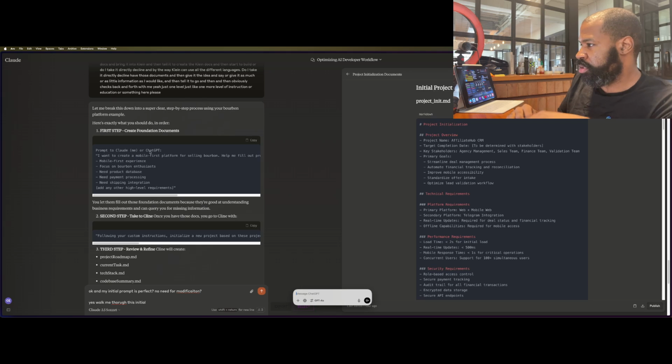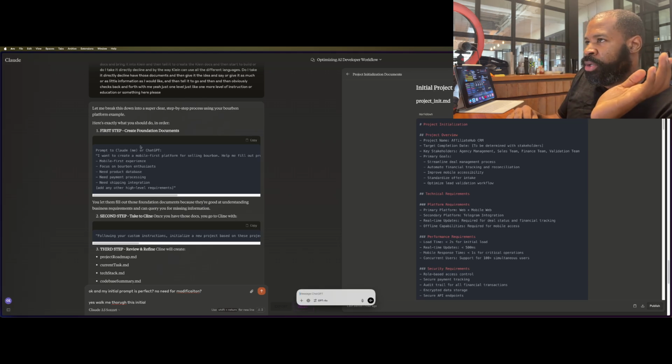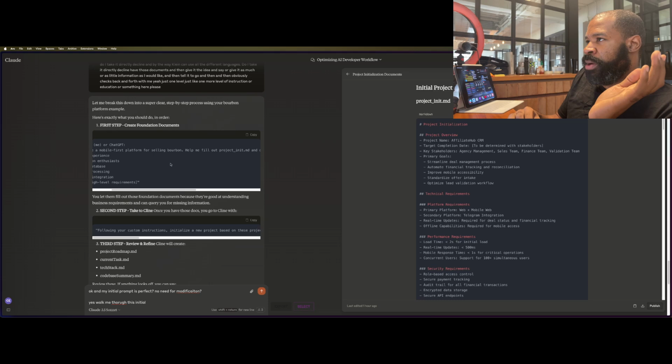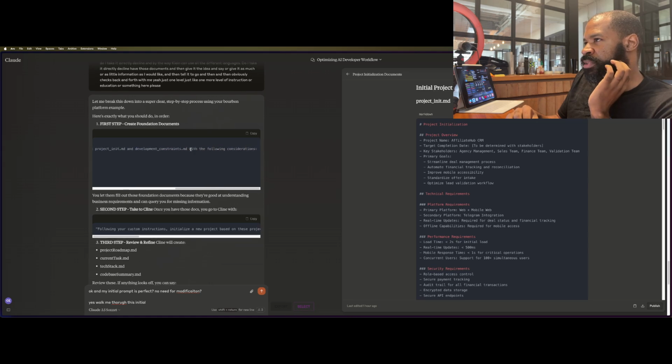We've got the keyboard shortcut for ChatGPT. You've got to have that, man. So you go to Claude or ChatGPT and you tell it your prompt: I'm going to create a mobile-first platform for selling bourbon, help me fill out these two things following these constraints.